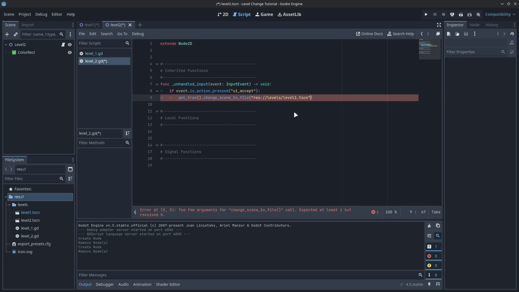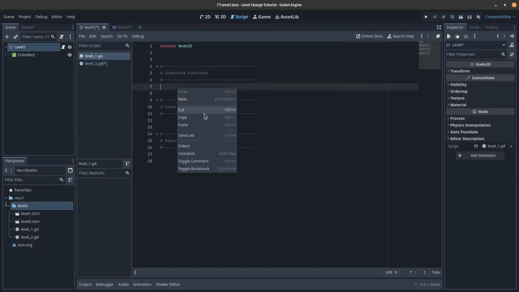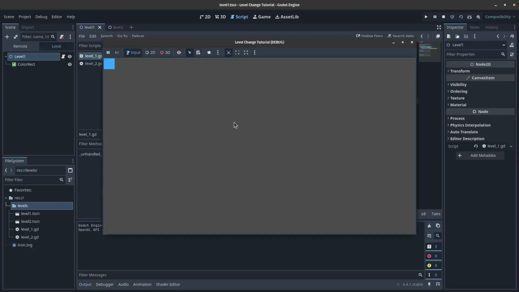Godot will give you autocomplete suggestions for all of the scene paths in your project. When you finish, you can copy and paste from one script to another to go faster. Just make sure level 1 switches to level 2 and level 2 switches to level 1. Run either one of your scenes, and now when you press enter or spacebar, you will see the color of the square change as your game switches from one level to another.